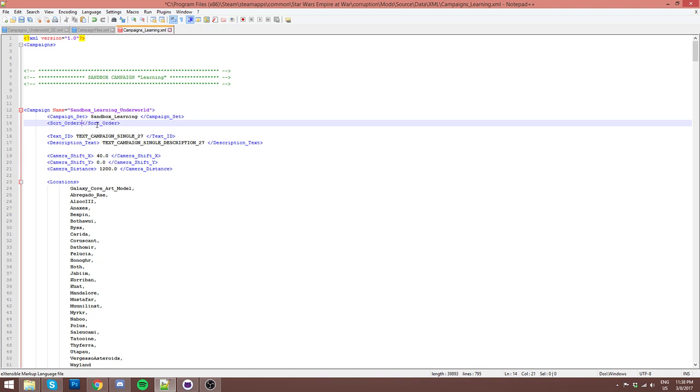So it doesn't really matter what you put in here unless you really want stuff to be ordered in a specific way. Like in Thrawn's Revenge, we order it chronologically, but you can just put whatever you want in there. Then we have our text ID. This is the name of the campaign. So we're going to do text campaign learning. Usually you want to do everything in all caps for this.